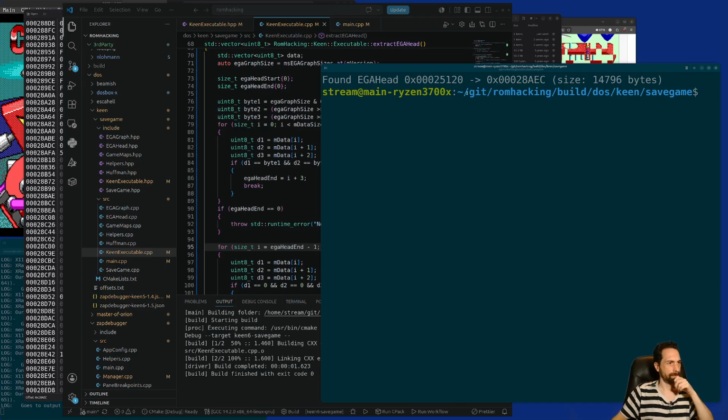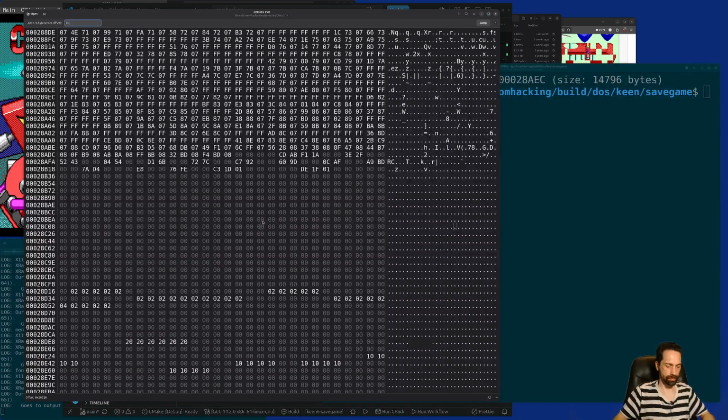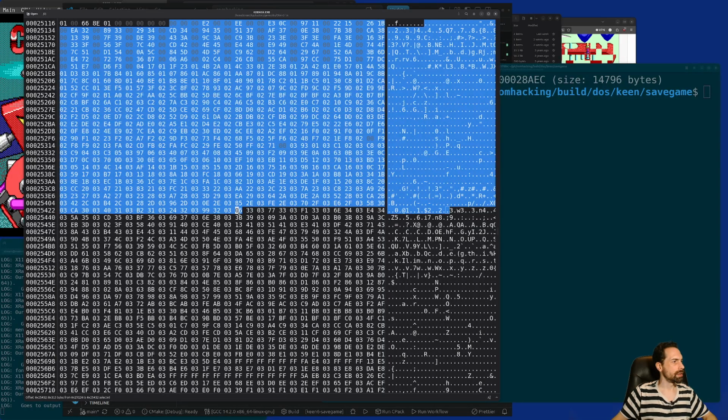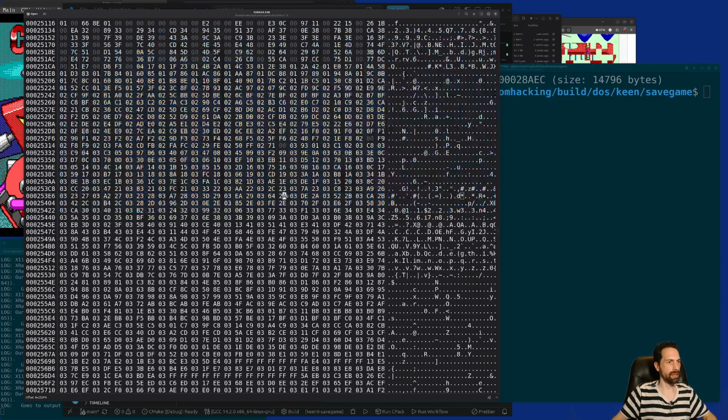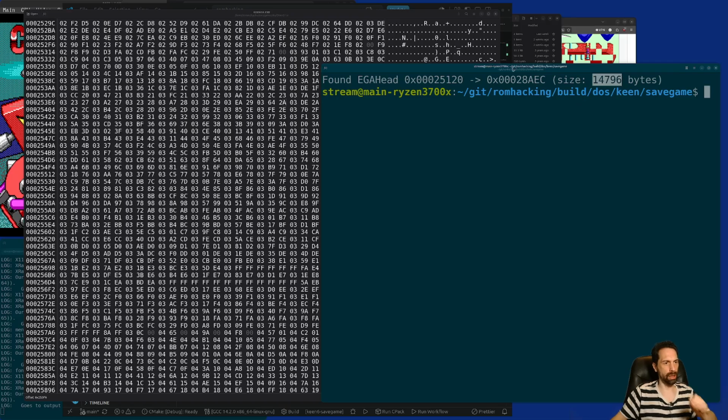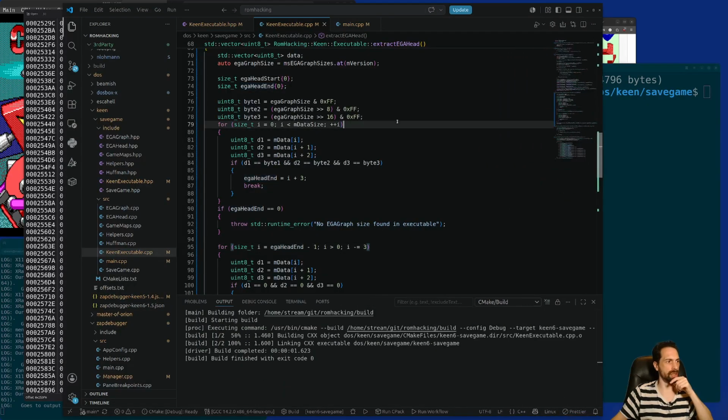Yeah. So we start at 25120, which is here, which is correct. And we have a length of 14796. This is going to be correct. And then 28AEC is the end. That's inclusive. It's the difference between including the first and the last or not. That's my problem here, which is fine. So we know the length, and we know the range it exists in, meaning we can now pass that on to our EGA head constructor.